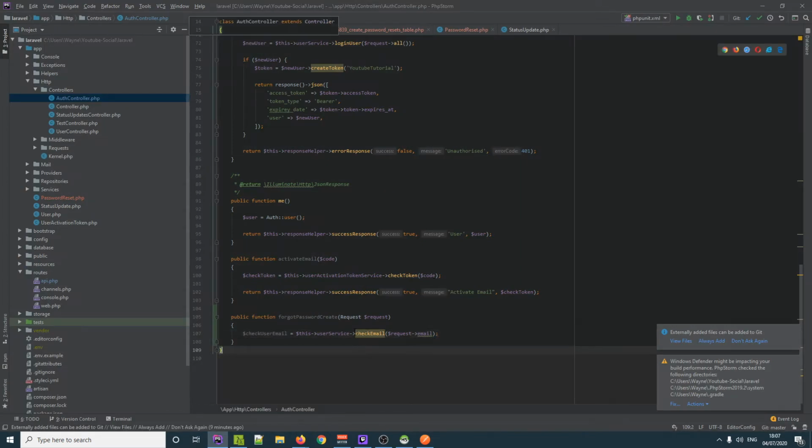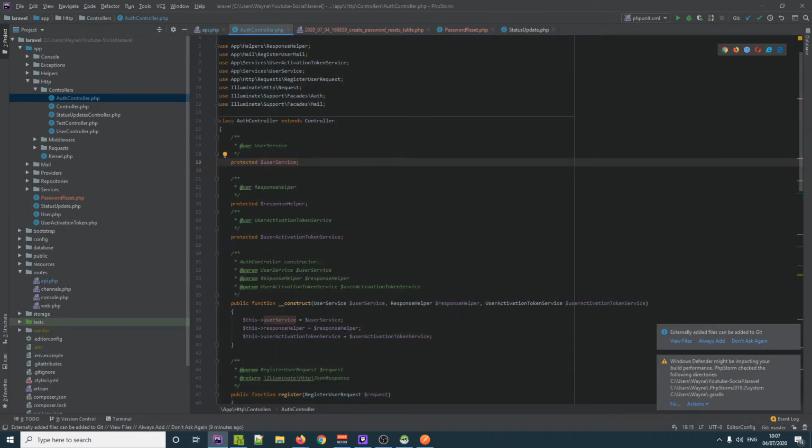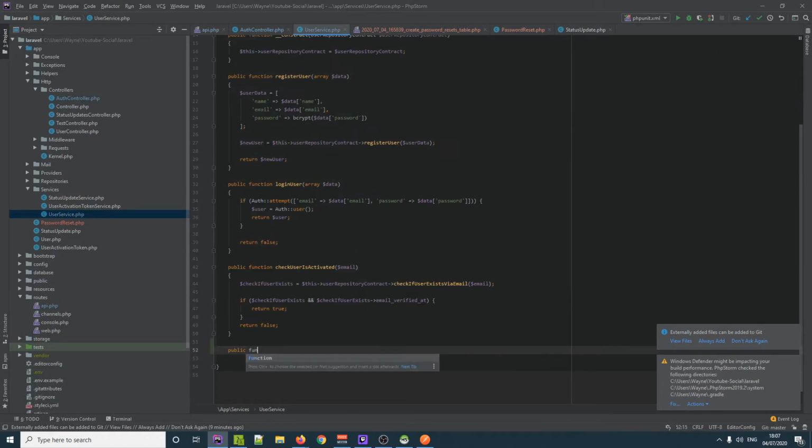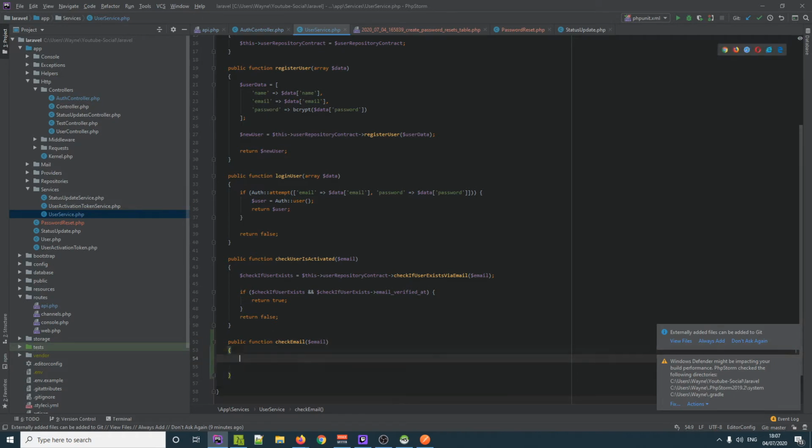We can quite easily just copy this like so. We're going to copy that and we're going to pop into our user service. And we're just going to make a function for that. So public function. You can see that's very repetitive, but it's a nice little framework to follow. We can just call this $email. There we go. And now we're just going to jump into the repository and see if they exist. So we can just pretty much copy this and we'll copy check email and it's going to go to email.